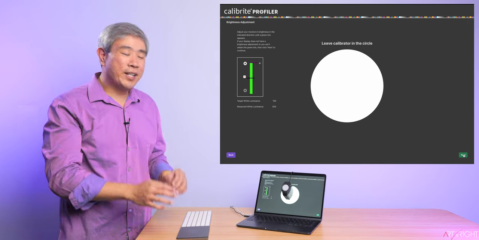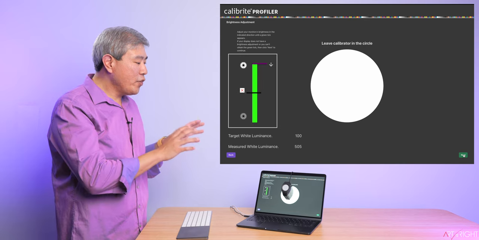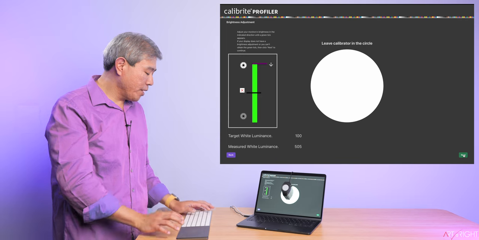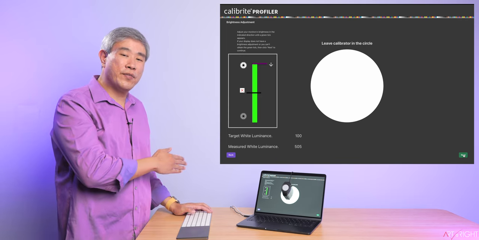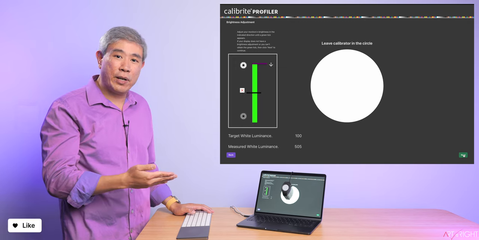So we are now at the brightness adjustment screen. There are two recommendations that I have. For instance, if you have a newer Apple Silicon laptop or an iMac, I recommend starting from the darkness value and count how many times you have to come up in order for you to get the correct value.